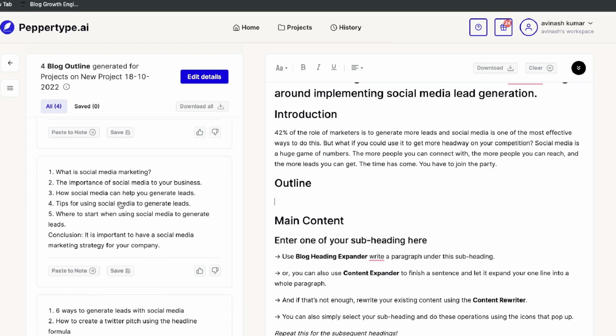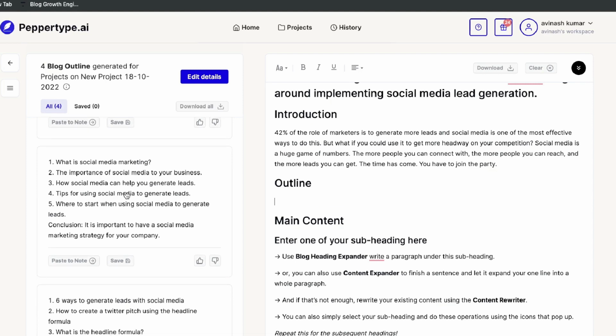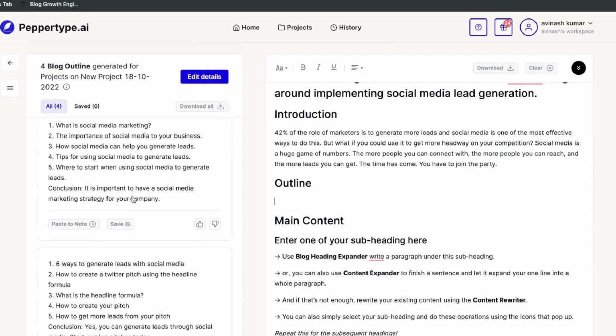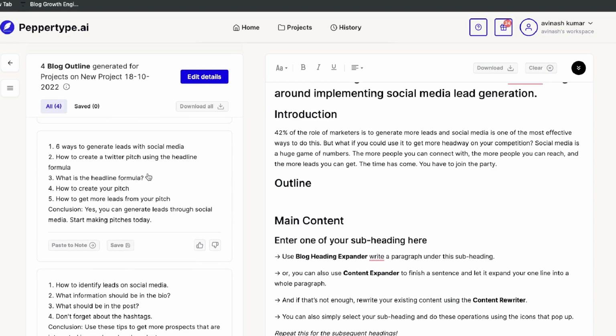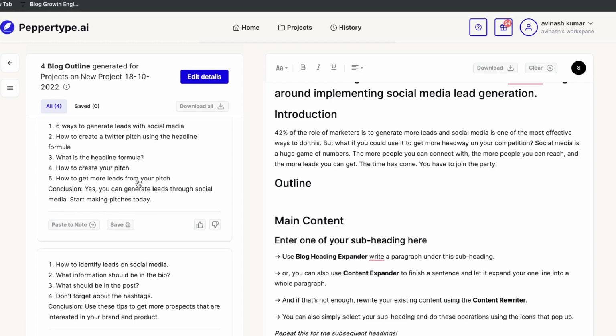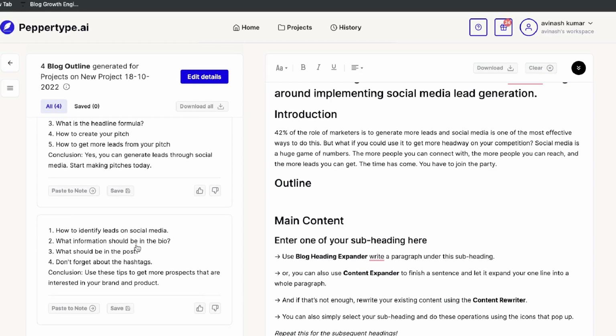What is social media marketing? The importance of social media to your business, how social media can help you generate leads, tips for using social media, and a conclusion. 6 ways to generate leads, how to create a Twitter pitch using the headline formula. What is a headline formula? Okay. How to identify leads on social media, what information should be in the bio, what should you post, what should be included in your post, and don't forget about hashtags.